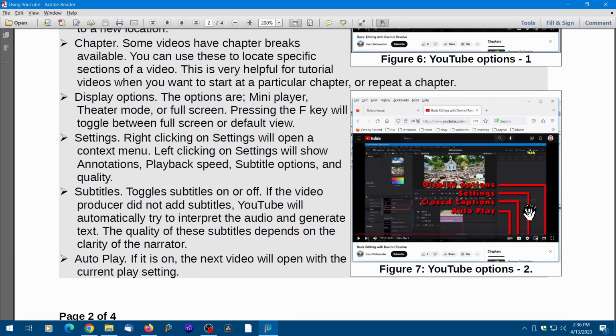The next tool over is a settings tool, and there are a number of settings available there, and we'll take a look at those. Finally, on the right-hand side are various display options. Well, let's call up a video here and take a look and see how these things work.